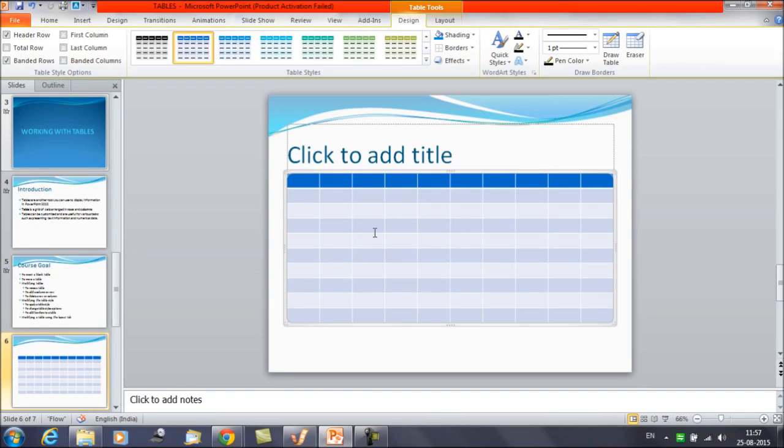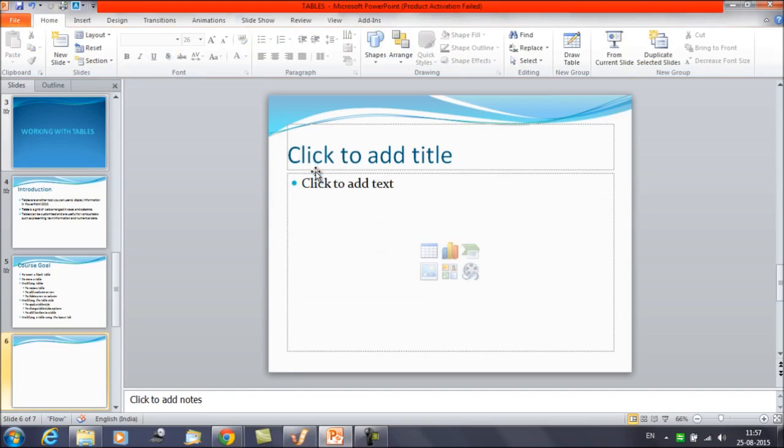So you just have to click on the placeholder and then describe how many columns and rows you have, and you can insert the table on the slide.